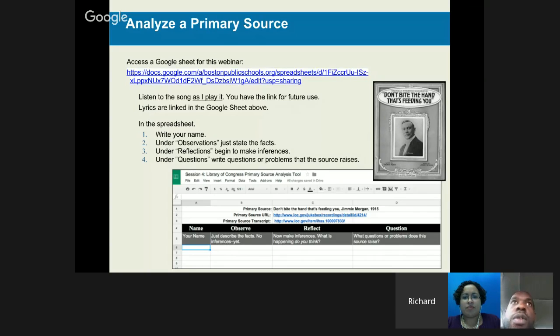And then you move into the reflections. In reflections, you would ask exactly those kinds of things. Why do you think he recorded this? Who was his audience for this? Who would have bought this record? Some of those kinds of things. And then under the questions section, questions could be things that you want to know more about, like, did people like this? Did they buy it? Was it popular?